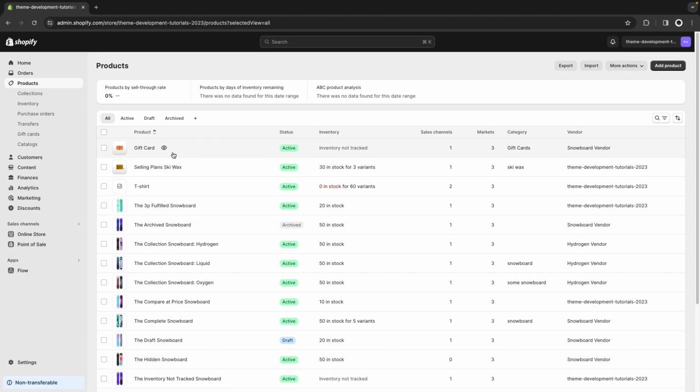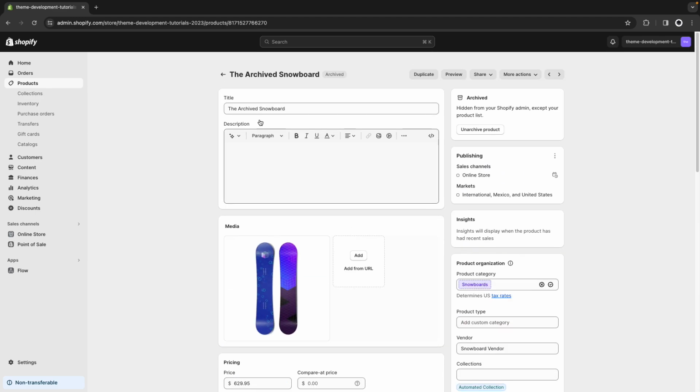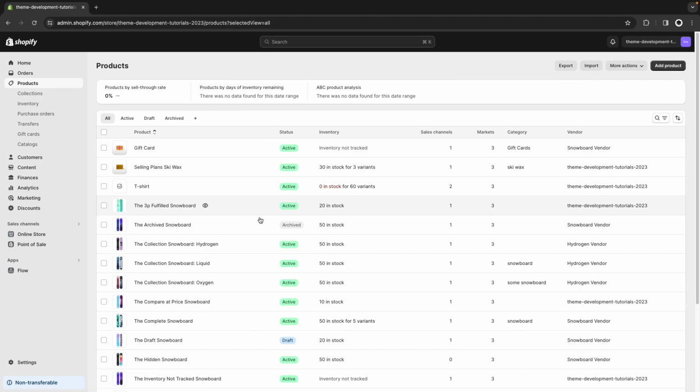Now, note that if I go to any other product, like for example this one, that metafield will be empty for it because metafields are individual to each resource, in this case to each product.